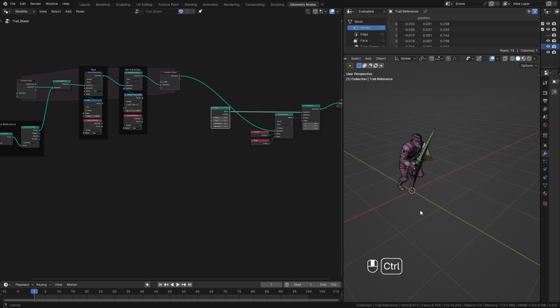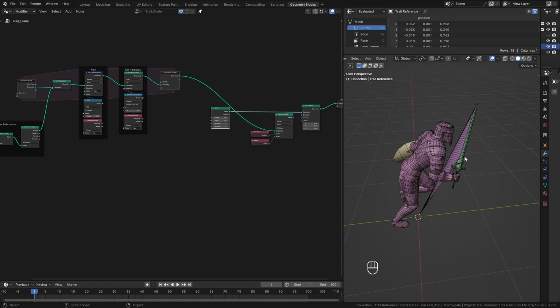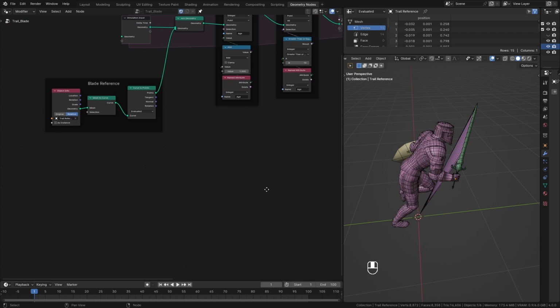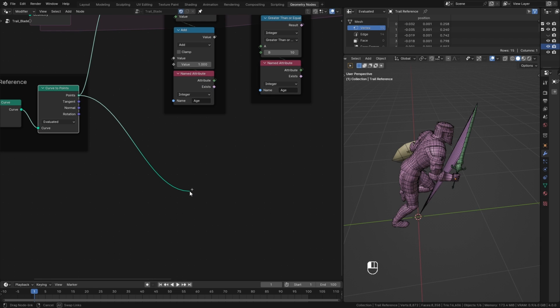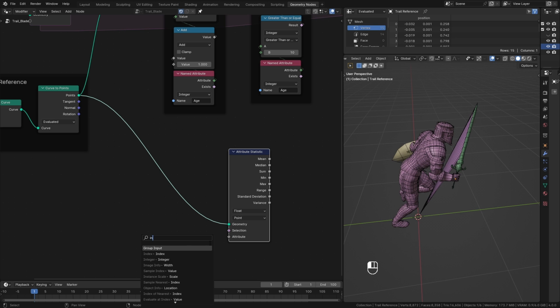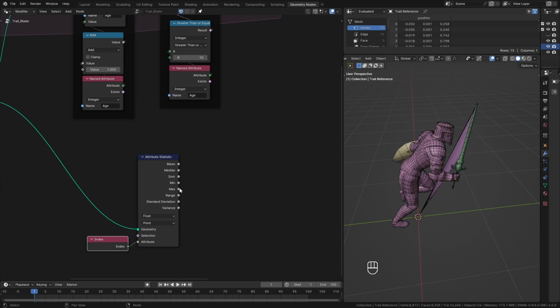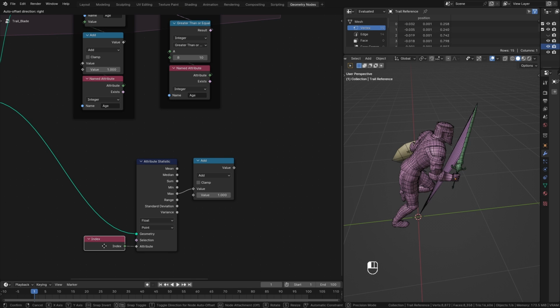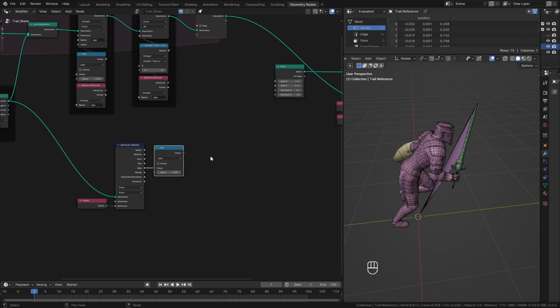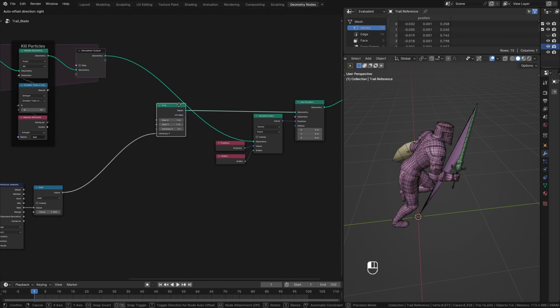First, let's find out how many points we have on the blade reference. For that, I drag from here and add an attribute statistic node. Plug index as the attribute and this gives us the highest index number. But since the index starts from 0, I add 1 to it to find the points count. Let's use that as our Y-axis vertices amount.